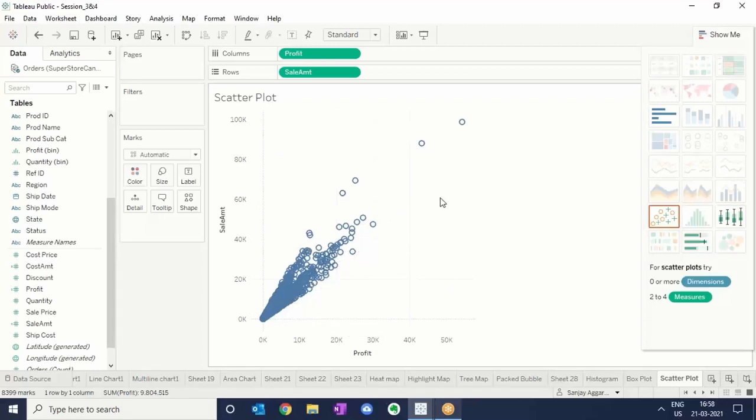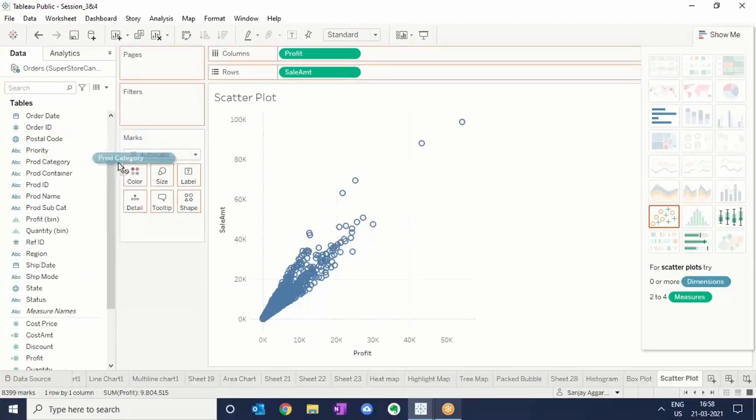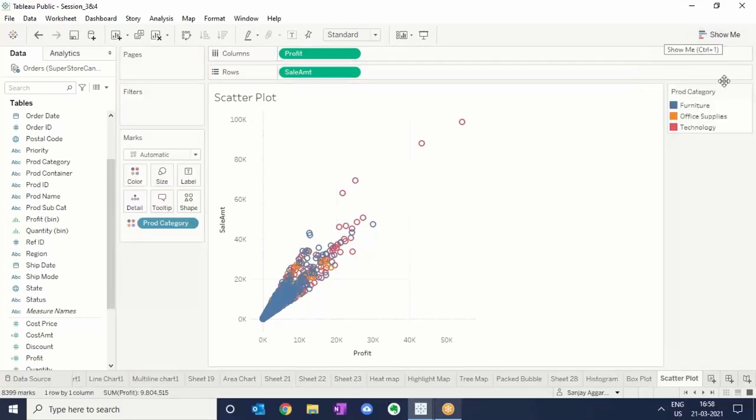I can choose to categorize it by product category. For example, I just say product category and draw it into colors. Now you see there are three different points which you're getting, right. The blue color corresponds to furniture, the red corresponds to technology, and the orange corresponds to office supplies.